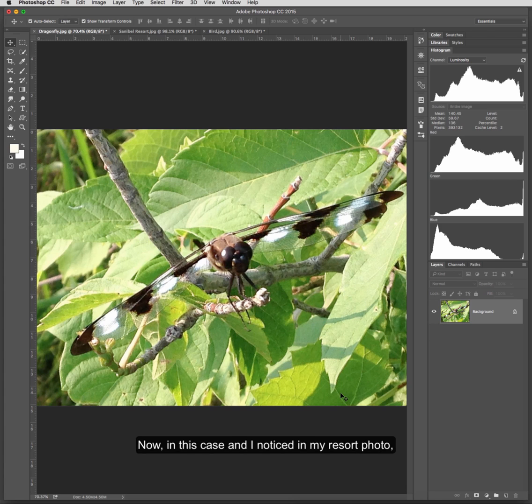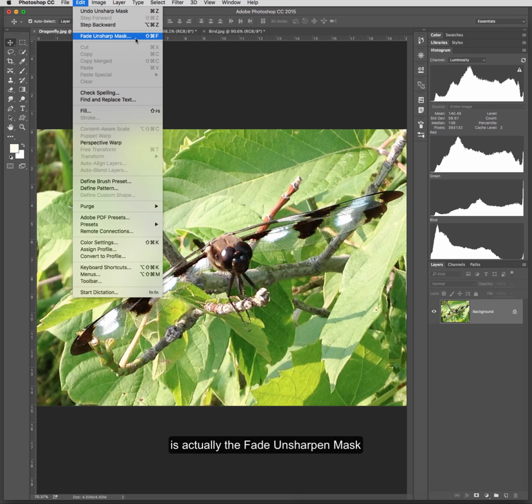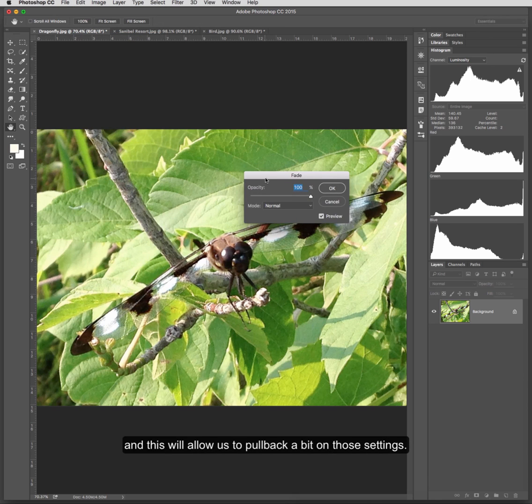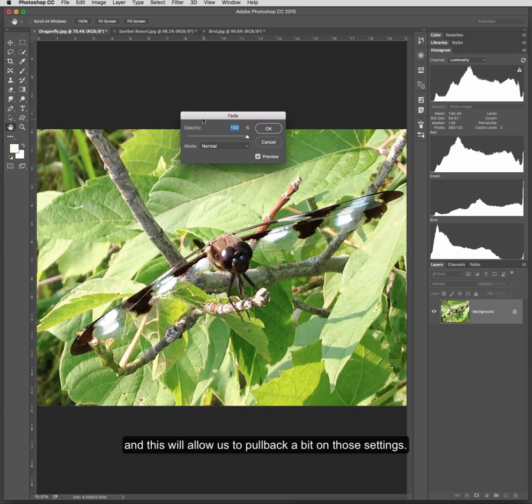Now in this case, I noticed in my resort photo, it almost seems as though it went maybe just a little bit far. And sometimes you can get some really bad halos, or what we call color artifacts. It happens when you're sharpening, and it's just because of that contrast that's happening between pixels. It's just too stark of a contrast. So if we've applied this Unsharp Mask using the settings, and we want to just go back a little bit, we can choose to fade that effect. So under the Edit menu is actually the Fade Unsharp Mask. And this will allow us to pull back a bit on those settings.